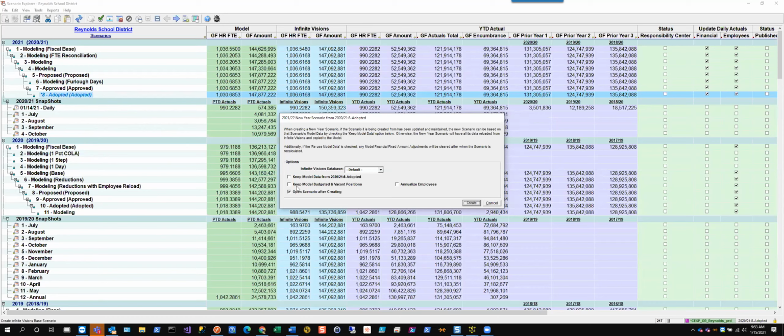And then you're also given the option of keeping any budgeted or vacant positions that you have in this adopted scenario. And then you can, if you want to, annualize the employees. And we talked about the other day, when you annualize an employee, if you guys remember on the salary plans tab, there is an annualized source column where you say, I want any employee that's on this salary plan to be annualized to either the salary plan work days.